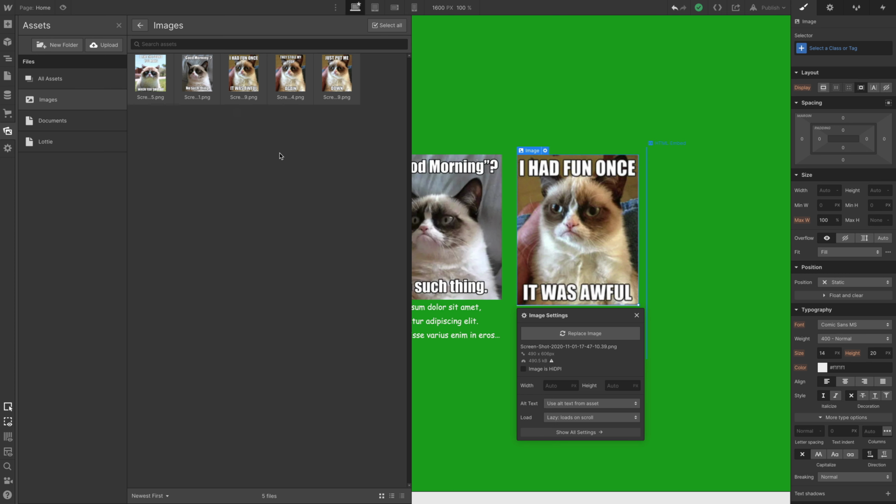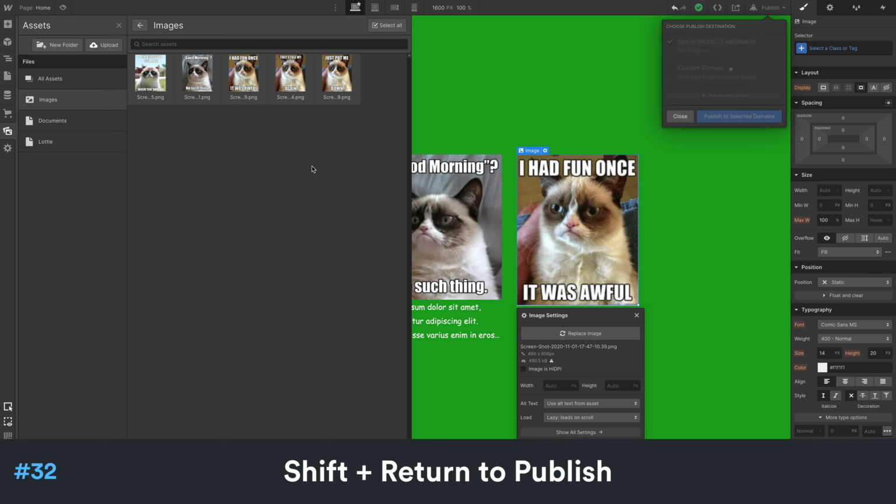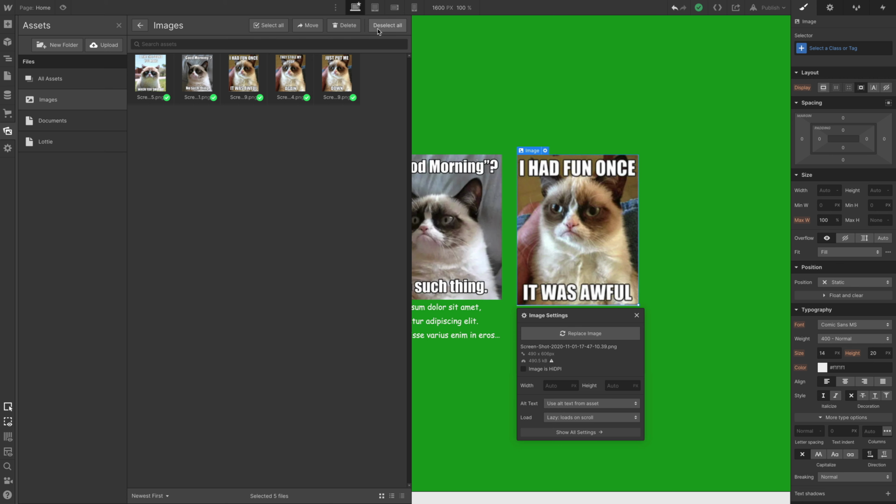That being said, oftentimes in the projects you have many more images in the assets panel than actually used. So I'm going to show you a simple trick. If you publish your website, and by the way, there is a shortcut Shift P to go to this publish dialog menu, but if you want to publish instead, just press Shift Return. This is a lifesaver. So you're publishing a website right now. What I'm going to do is I'm going to select all of the images and delete them.